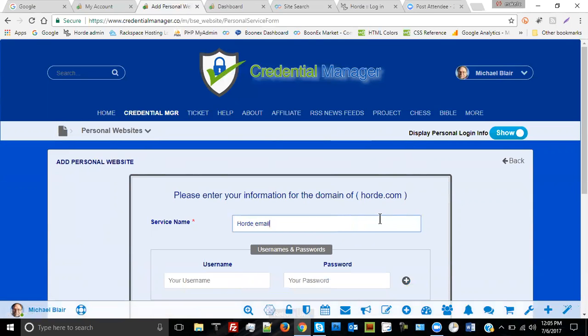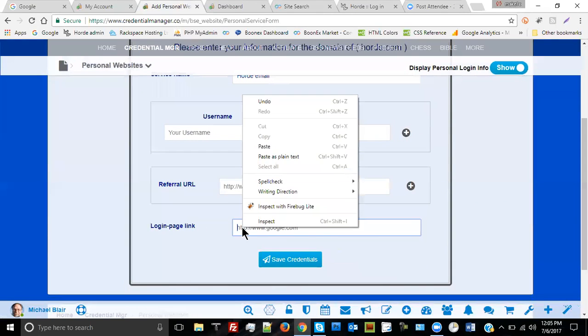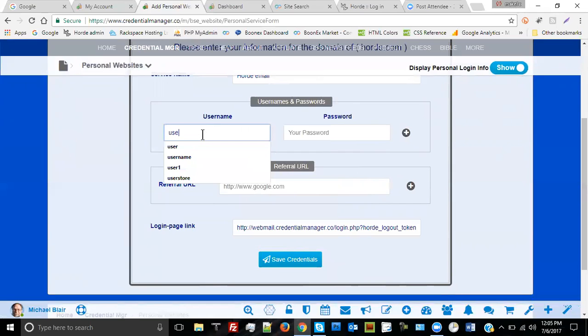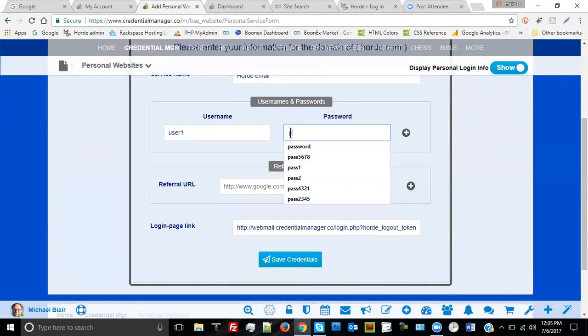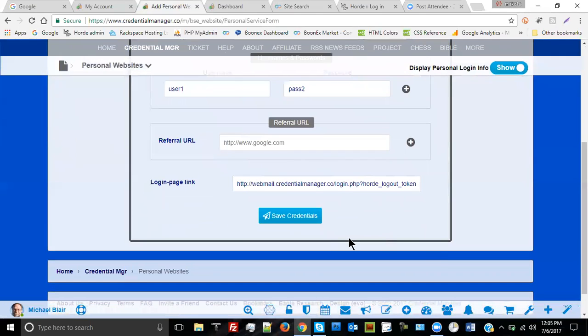So now I'm going to call it Horde email. Remember, this goes nowhere. And the login link is right here, so I still have that in my copy paste. So I'll just put that there. My username, I'm going to put in a fake user, user1. Yeah. Save credentials.